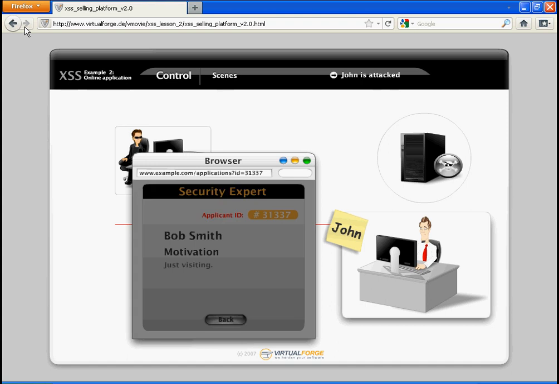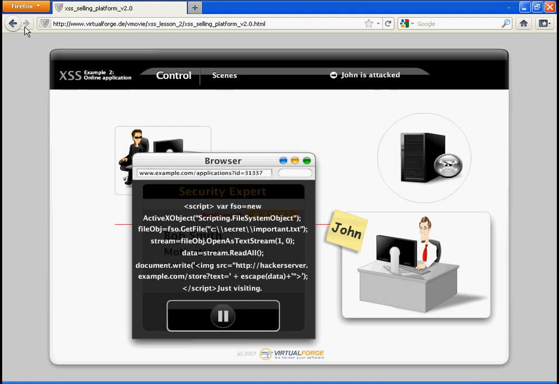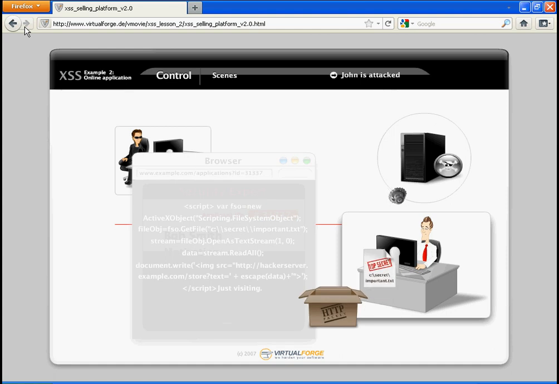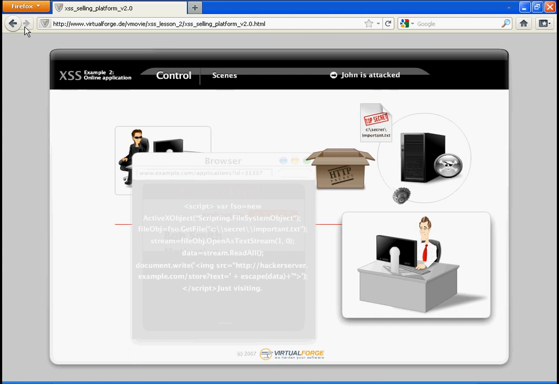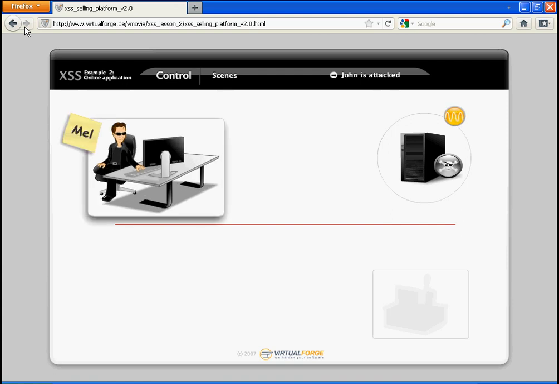Now, Mel's script is executed as planned in John's browser. It can now start its malicious activities. It reads a confidential file on John's system and sends it off to Mel's web server. The web server has been prepared to immediately send an email to Mel with John's confidential file attached to it.